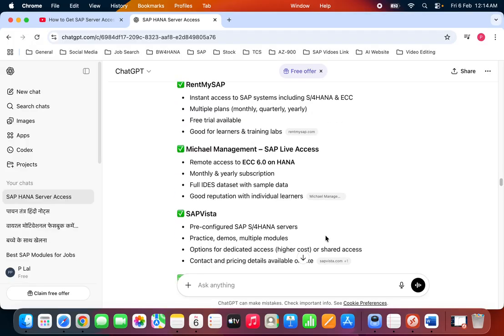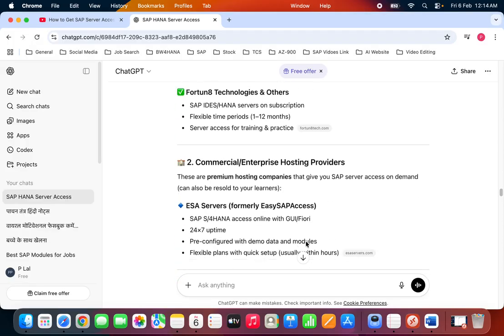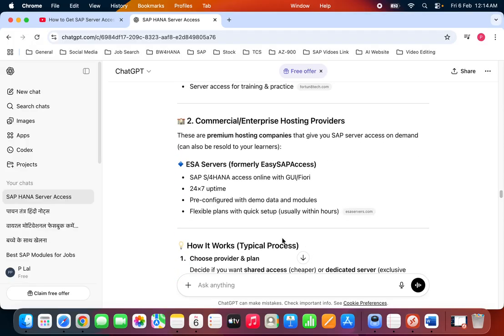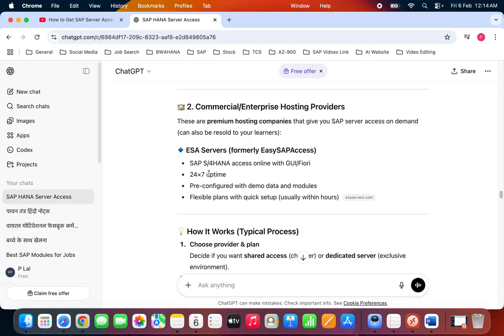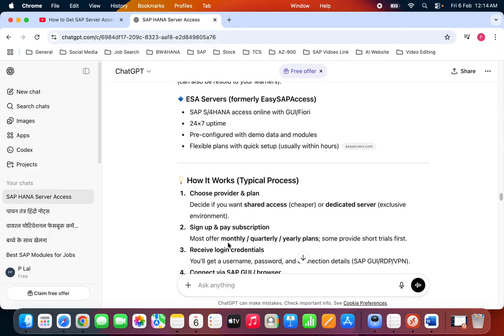Now let's go into the support. If you are taking S4 HANA, GUI and Fiori are already installed, so there is no need to install anything for S4 HANA. We also provide 24 by 7 support. If you have any issue, you can mail us and we will fix it immediately, as per bandwidth or priority.